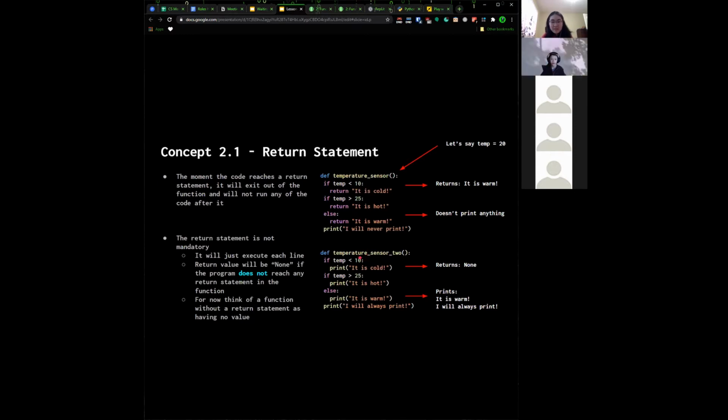Anyways, in temperature sensor 2, because there's no return statement, it will always return None. And because there's no return statement to exit the function, it will run each line of code. So it will check if temp is less than 10, not true, okay. Is temp greater than 25, not true, okay. Then it will print it is warm, and it will also print the last line, because no return statement exited out of the function.